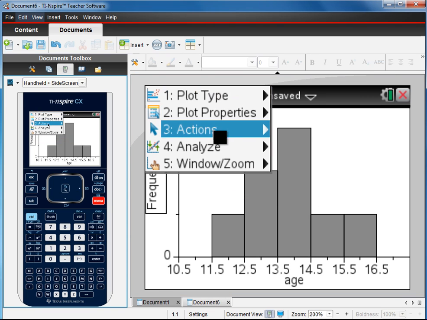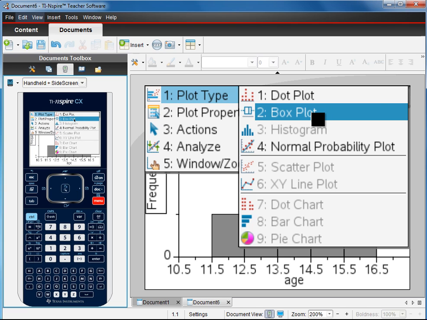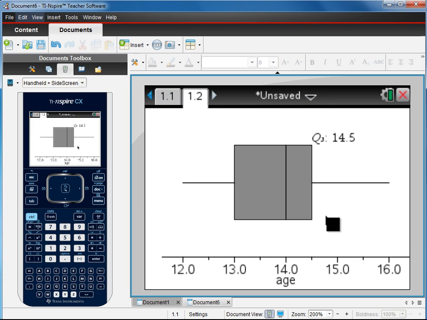Another way, very common, is we go to plot type and change it to box plot. And if I move the cursor here, I see that I have 12, Q1, 13, median, Q3, 16. So what is all this?